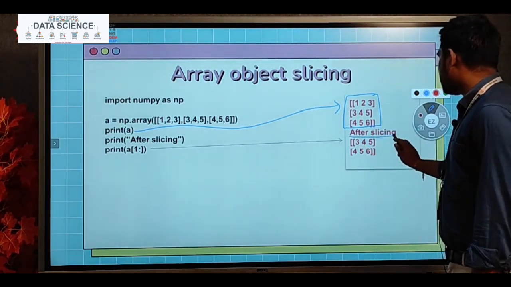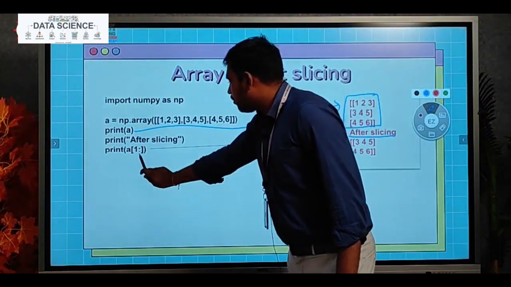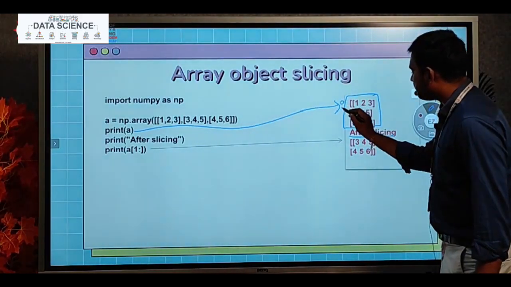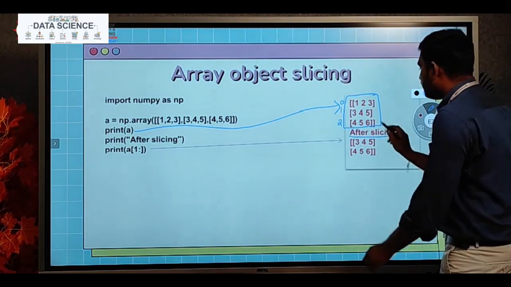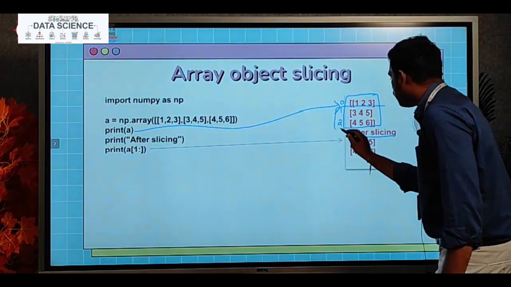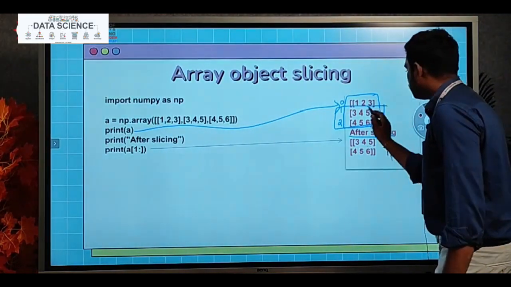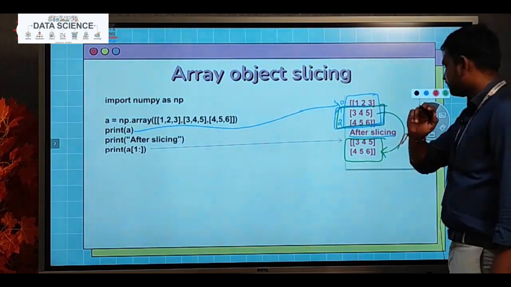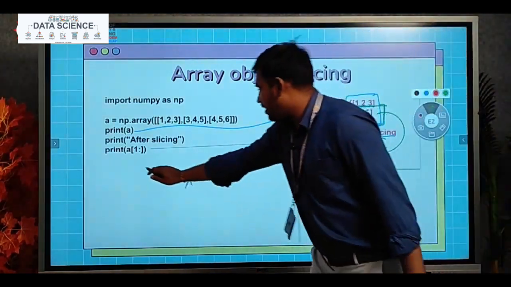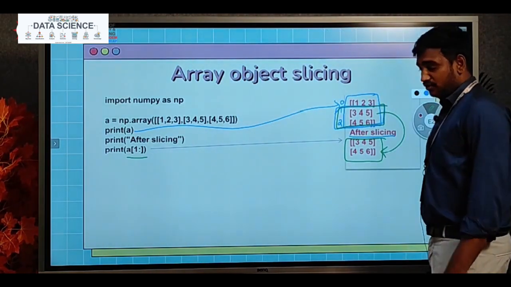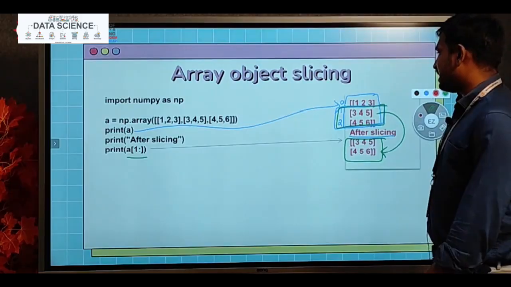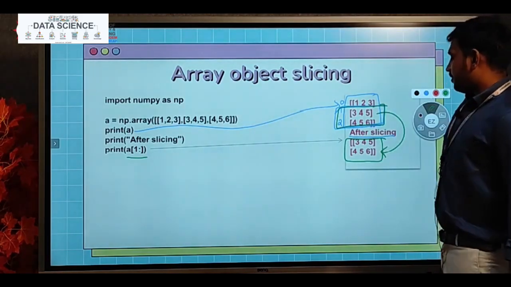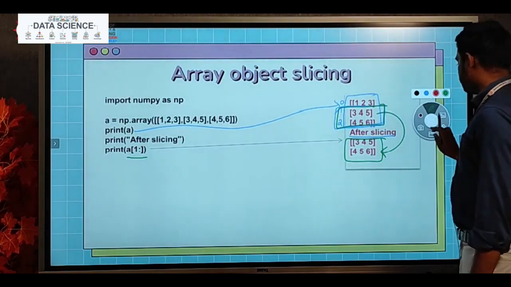After that, I am slicing with 1 colon. If I write 1 colon, remember this is the 0th, this is first, this is second. So 1 colon means it will consider from this part onward only. So this is printed after slicing. I will tell you more options, don't worry. This is the first option in the slicing topic.